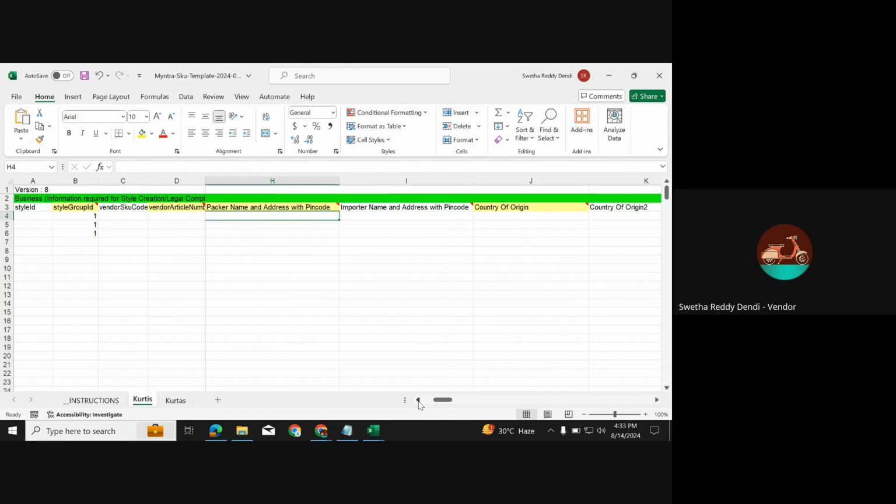So this is the address, manufacturing name and address, packaging name and address. If your product is imported, you need to give the import address and the country of origin. Article type: what article type? If you download, only two we have taken, that's why we got two. But whatever you are doing, take that one.